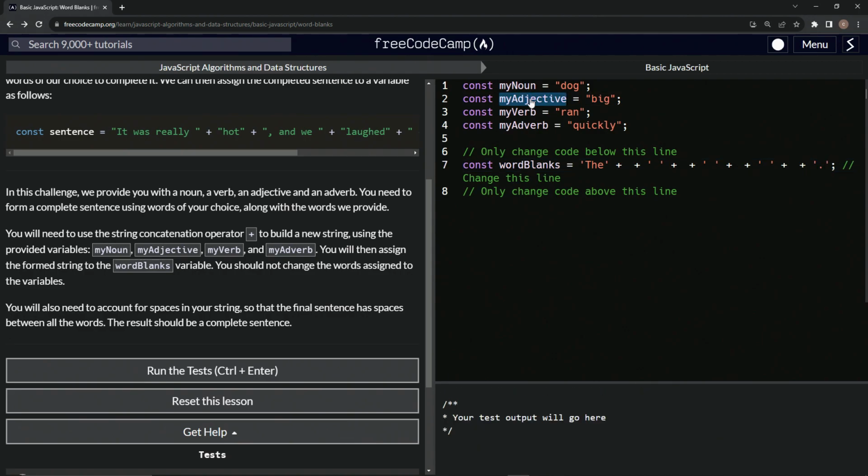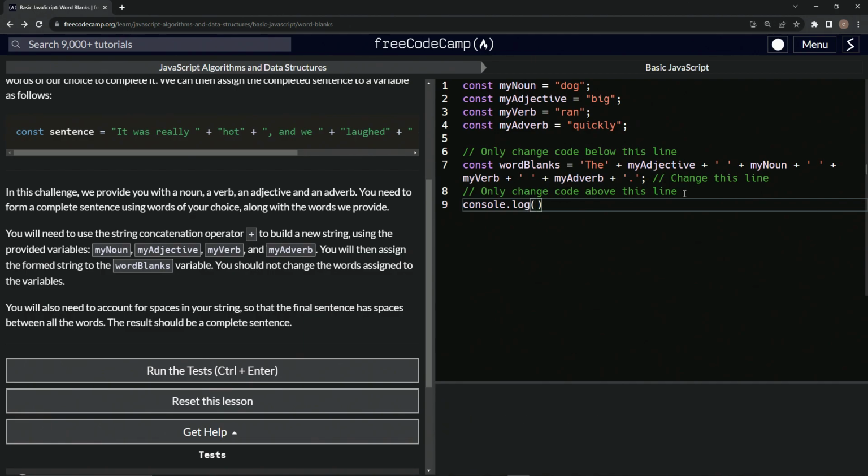All right. So first, let's get my adjective, copy it, and paste it inside here. We'll get my noun, copy it inside here, paste it. We'll get my verb, copy it inside here, paste it. And then we'll get my adverb, copy this inside here, paste it. Hopefully this looks good. Let's come down here and say console.log, like that. And let's put wordBlanks in there. We can just type that out, wordBlanks, like that. The big dog ran quickly.